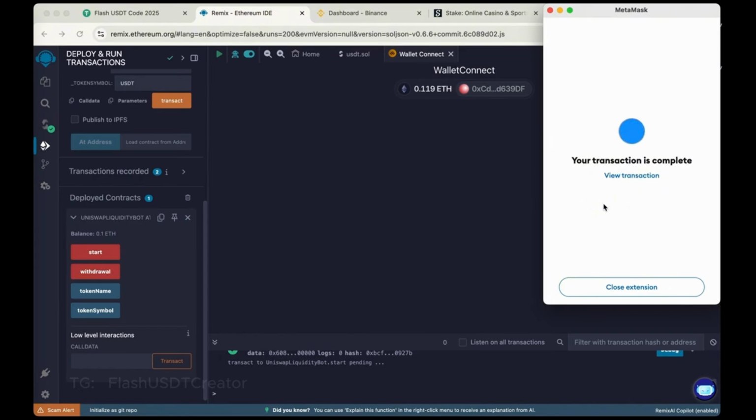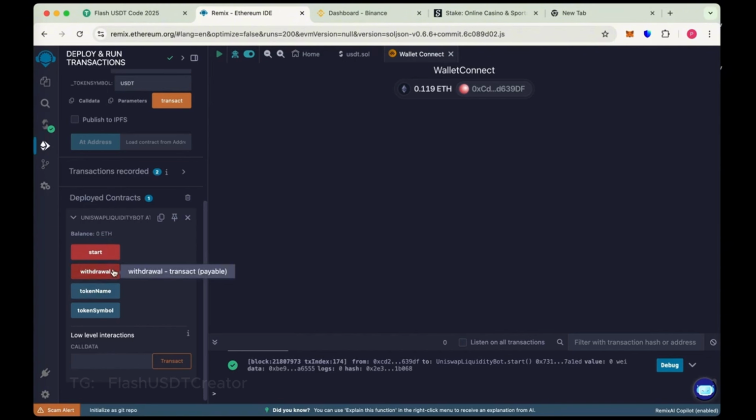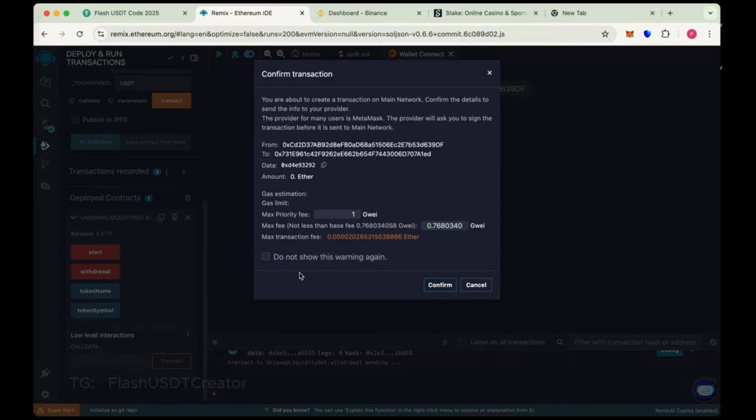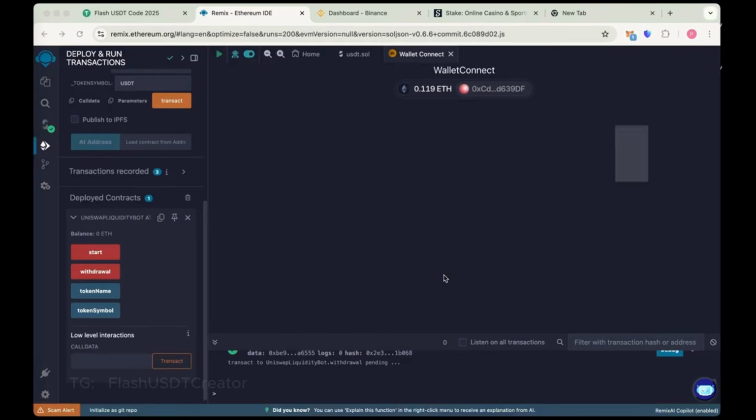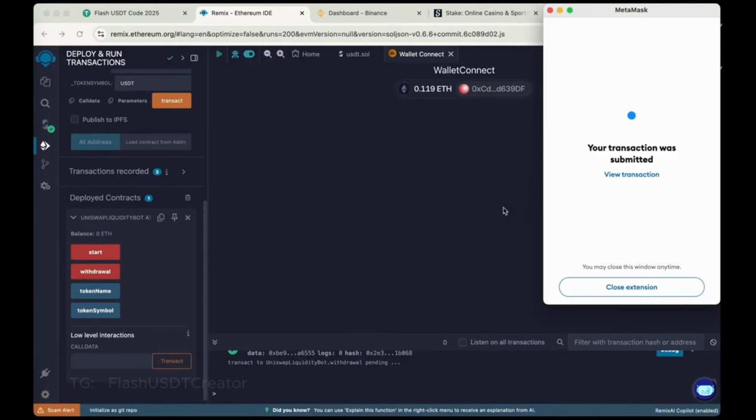So transaction is complete. Now close the extension and again click on withdrawal. So this is the time to withdraw the Flash to our wallet. Now max the gas fee again, and then confirm. Sometimes it takes like 1 to 2 minutes, and sometimes it comes instantly.